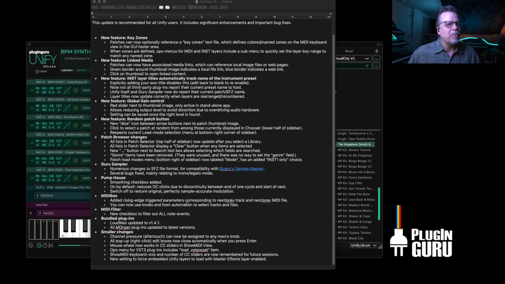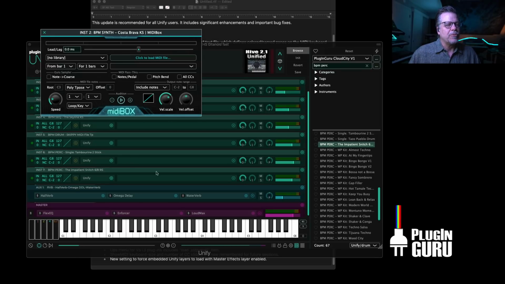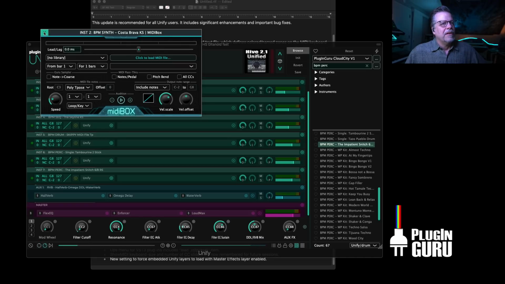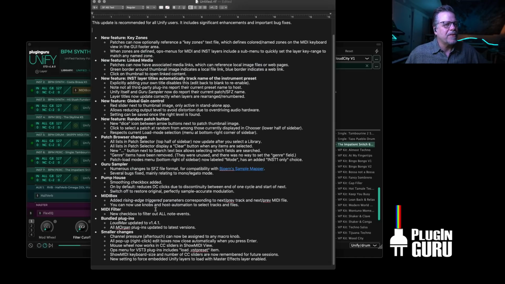MIDI Box, we added some controls so the plus and minus buttons inside a MIDI box are now available to be assigned to knobs or to controllers. So that's pretty nice to have, right? For some of you that are doing things in that nature. We have under MIDI filter the ability to filter out all note events. So it's just going to be able to get rid of notes if you want to let CC pass through.